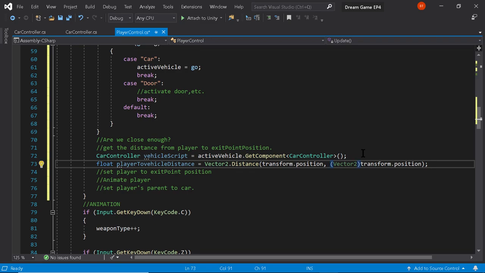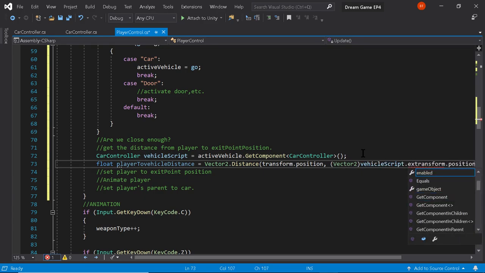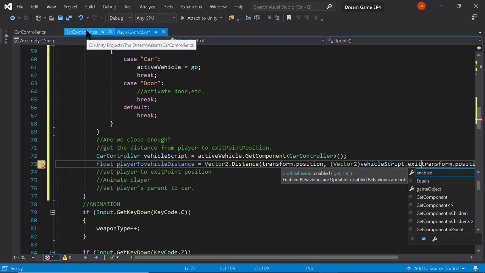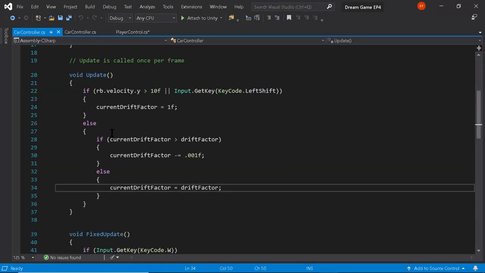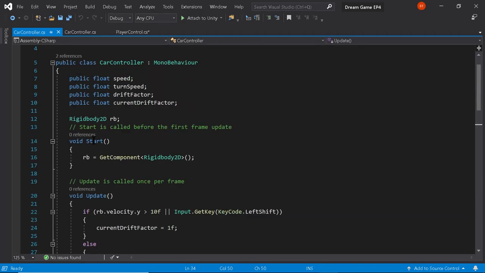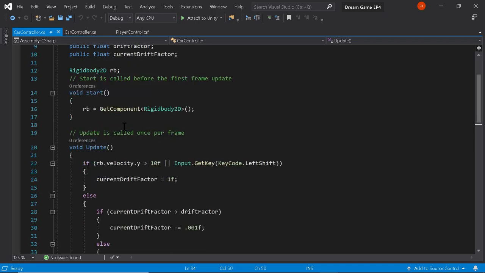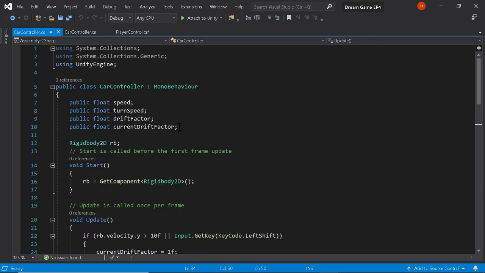Now we can say vehicle script dot exit point. Did we not make a reference to it yet? That's a bad rule. Bad boy. Nope, we did not. So find which one's our actual script here. This one. Alright, this one's old. We need to make that a thing that we can access.